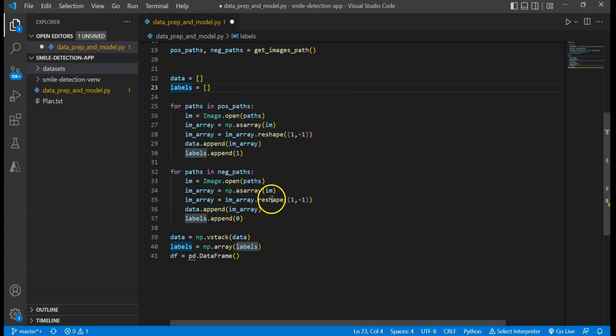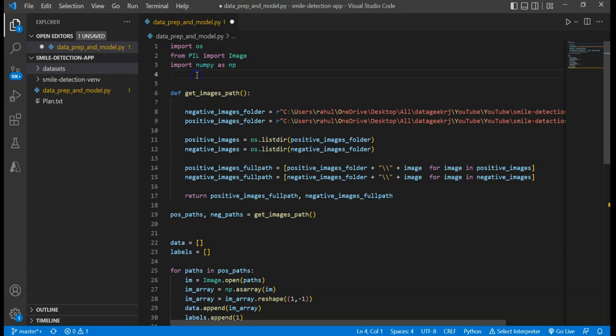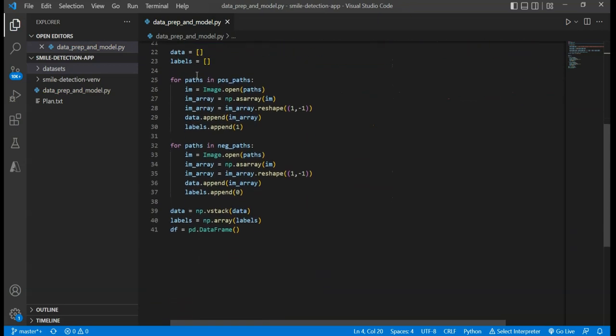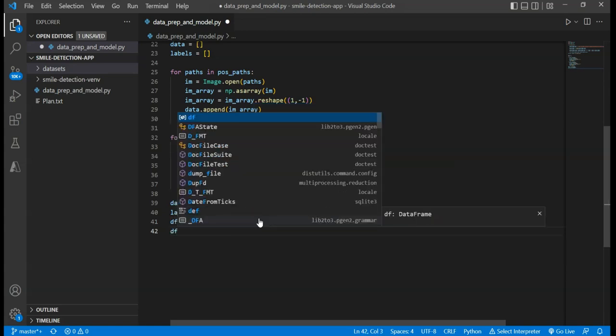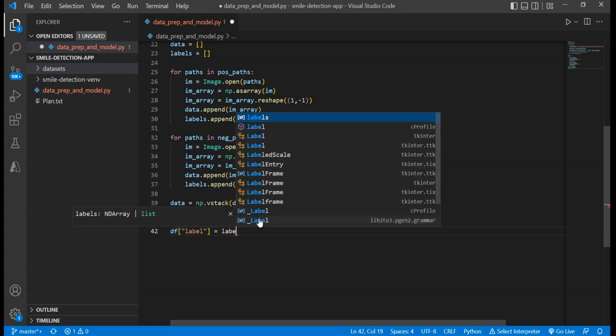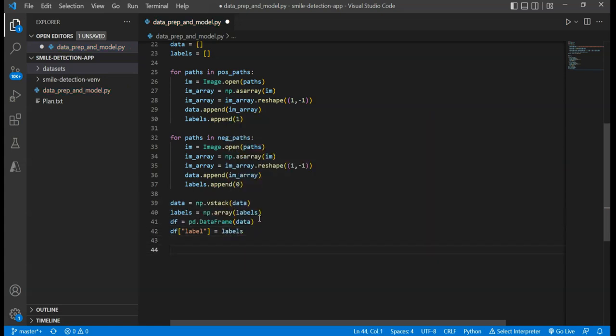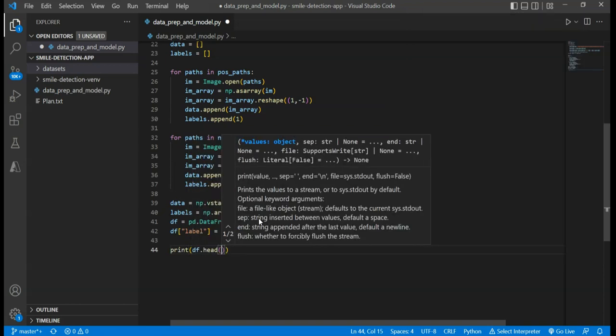So we have to shuffle it, and to shuffle this in pandas there is a very cool function which we will use. So import pandas as pd. Now in pd.DataFrame, I'll just specify data for now. In the next step, I'll add a column for labels, and I'll just have labels here. Okay, so now I have this data ready. Let me print the head of this data. Head means the first few rows.